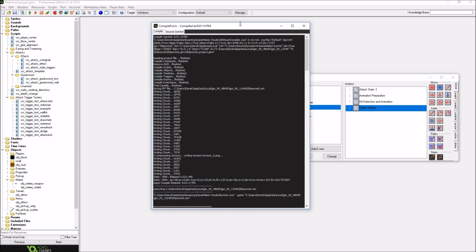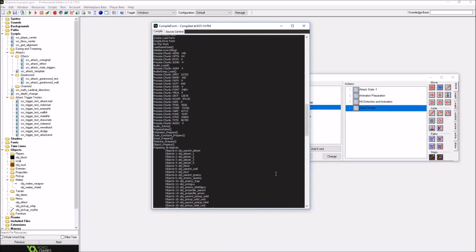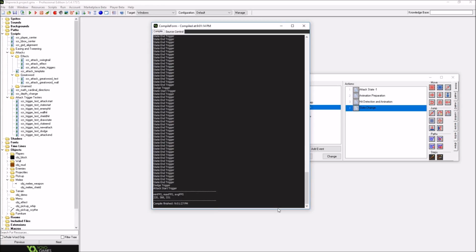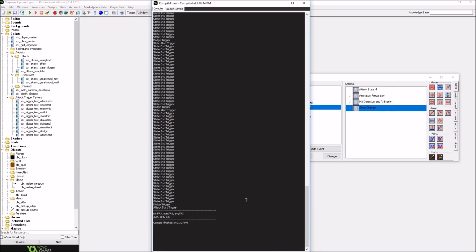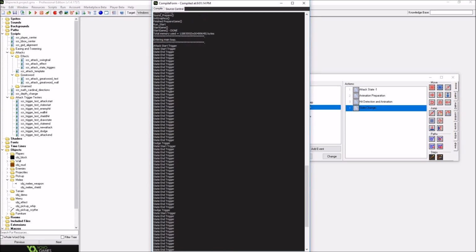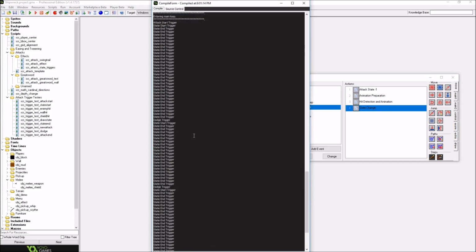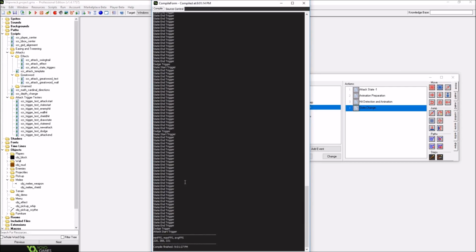That is super not right. Look at this. Tons of state end triggers. Dodge triggers popping up. State start triggers, state end triggers. Dodge trigger, attack start trigger. Attack start trigger, what the fuck? That is weird. I'm gonna pause this for just a moment.